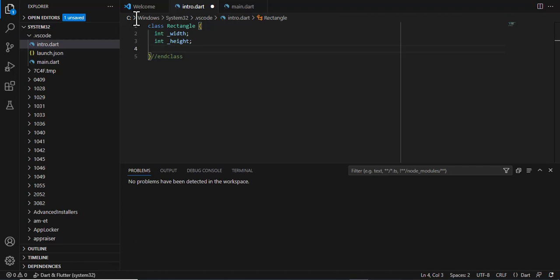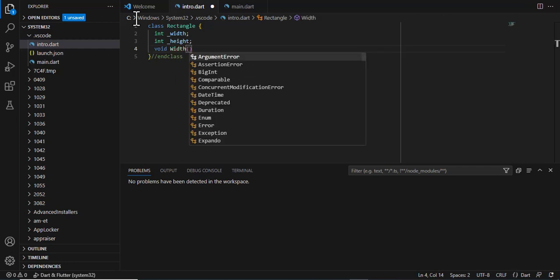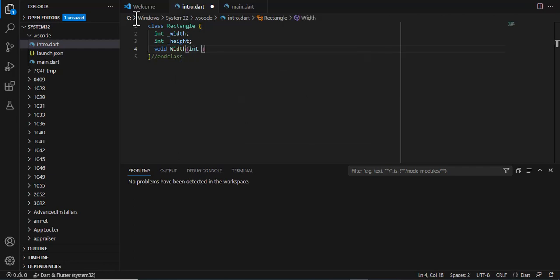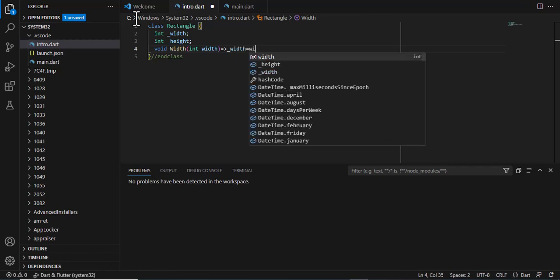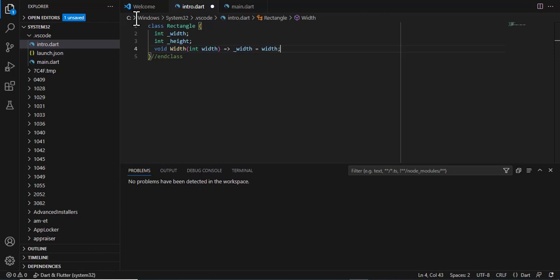So I'm going to say, okay, that's fine. Set, it will return void, and I'm going to call that a width. Very good. And then it will be of type int, and I'll just call it a width. So very important that we understand this. I'm going to use the fat arrow in there. We have this in Visual Studio Code, and I'm just going to say the width. Very good. It's equal to the width that will be passed in.